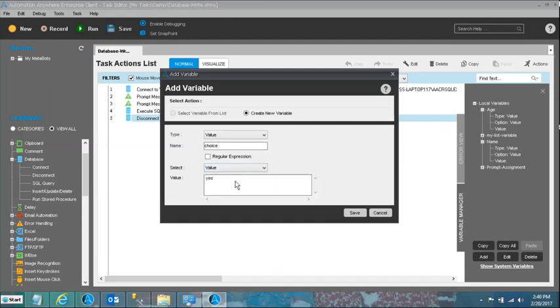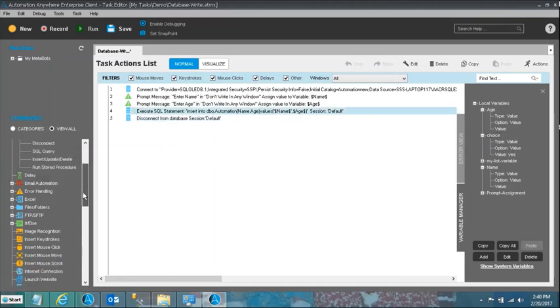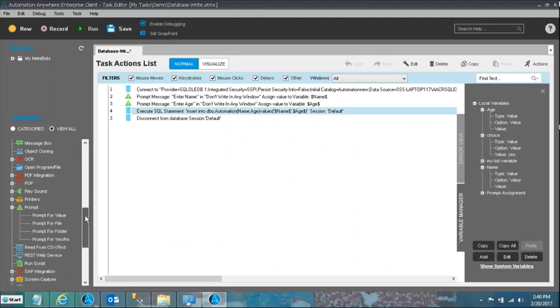The whole purpose of creating this variable is that after inserting every record, we are going to go and ask the user, do you want to add more records or not? And initially we have given a value of yes. So I'm going to go and save this. So I have another variable at my disposal now. So once this record has been inserted, I will then proceed to go and ask the user, do you wish to add more records, yes or no.